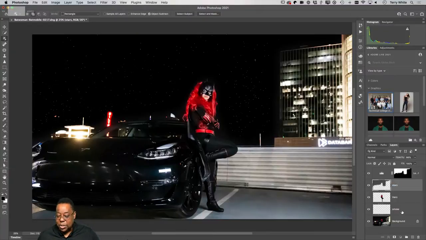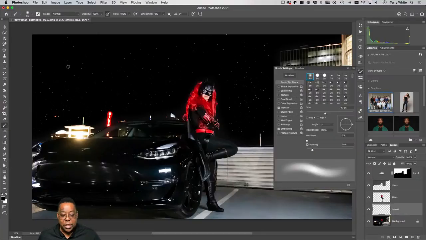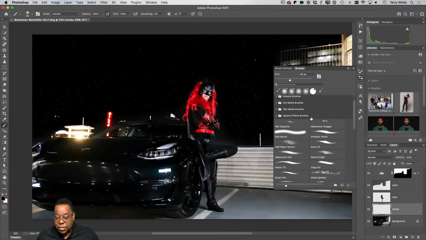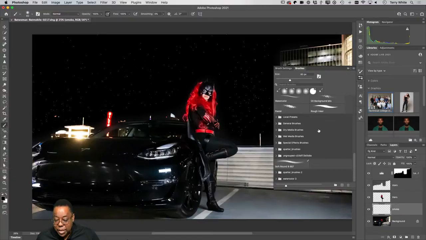All right, so now that we got our smoke layer, we need to create that smoke using a brush that you may or may not have already. So I'm going to go to my brushes, hit the letter B to get to my brushes. And in my brushes panel, I'm going to scroll down, and I may or may not have it. So we're going to pretend you don't have it.